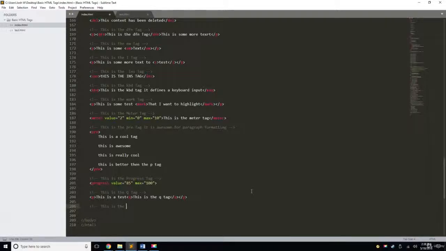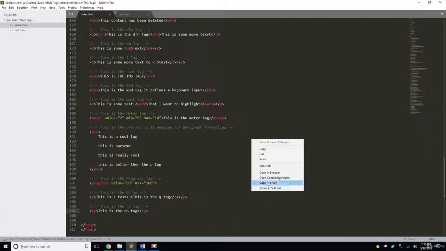This is the RP tag. Okay, and so the RP tag defines what to show in browsers that do not support Ruby annotations. Okay, so let's do RP. This is the RP tag. Okay, let's right click, open in our browser.